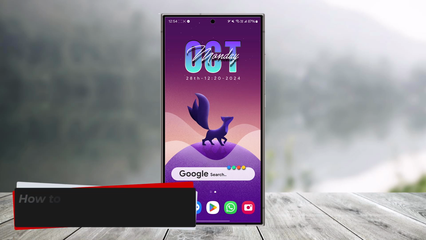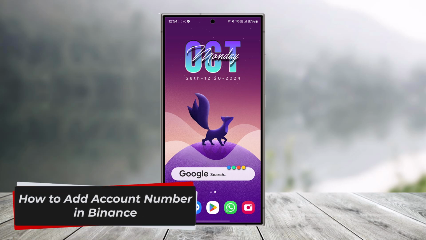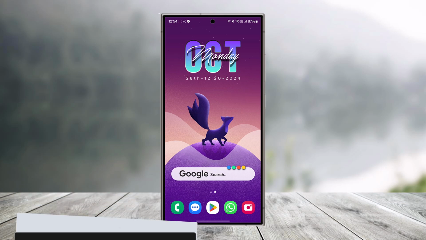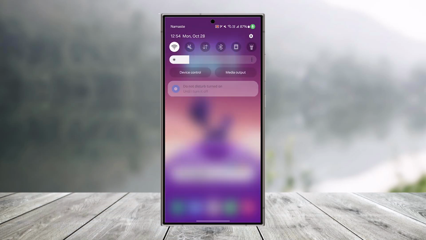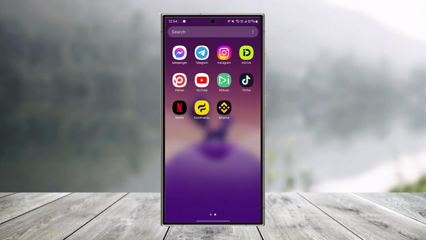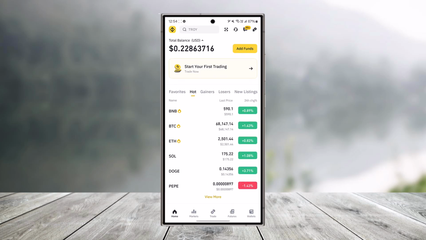How to add account number in Binance. So basically, if you would like to add account number in Binance, it is very simple to do so. All you have to do is first make sure to launch your Binance app, and this is the type of interface that you will see.